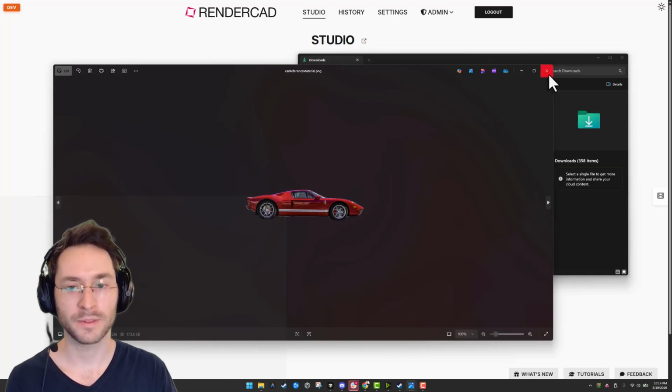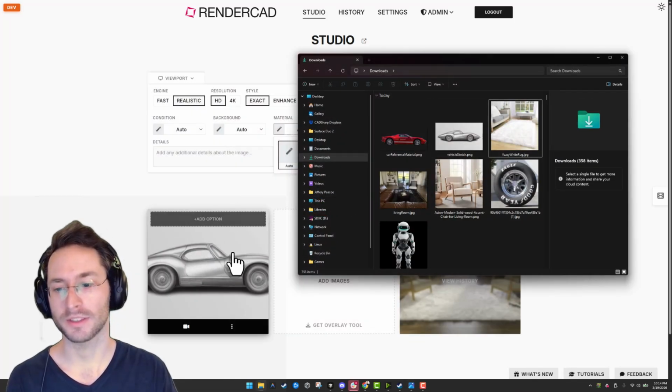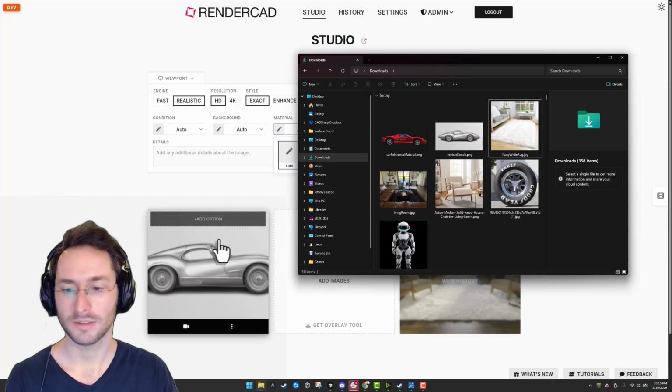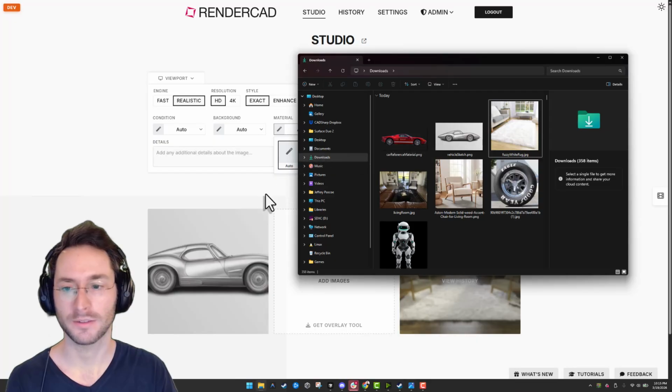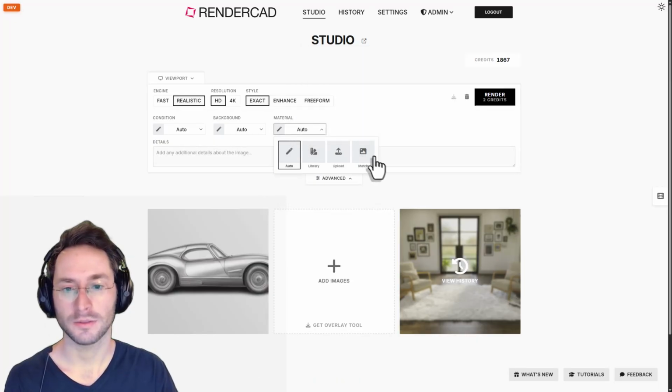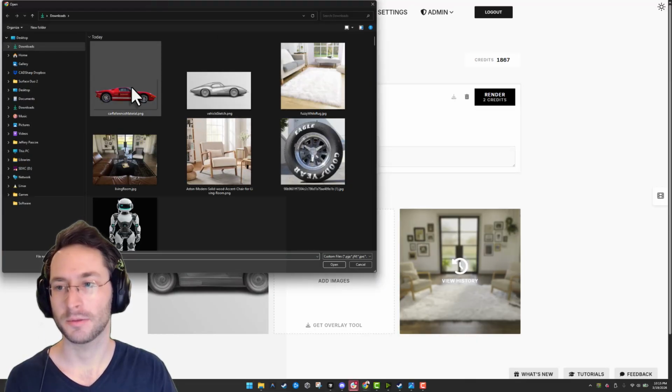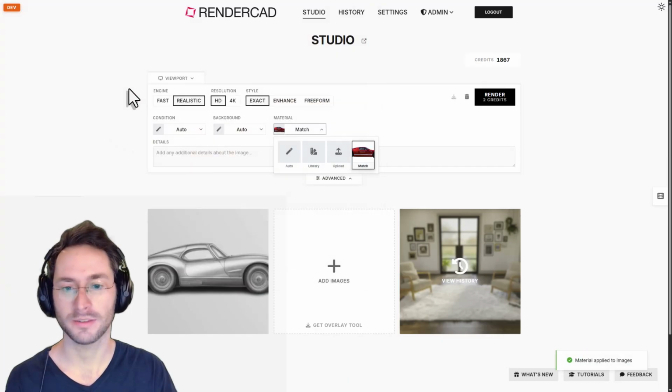There we go. Now it roughly resembles the same position, and there's no background, so it's not going to get confused with all the background materials. So it's just the product. So material match, and we'll select that image we just modified.